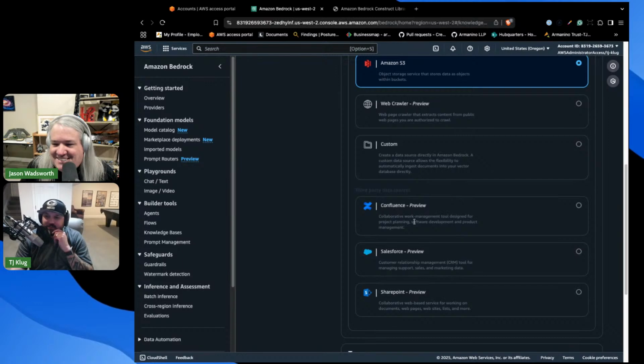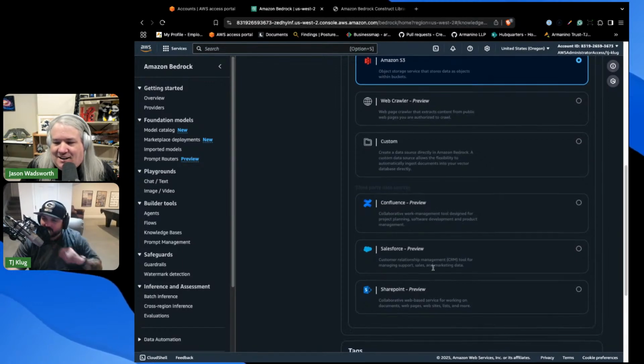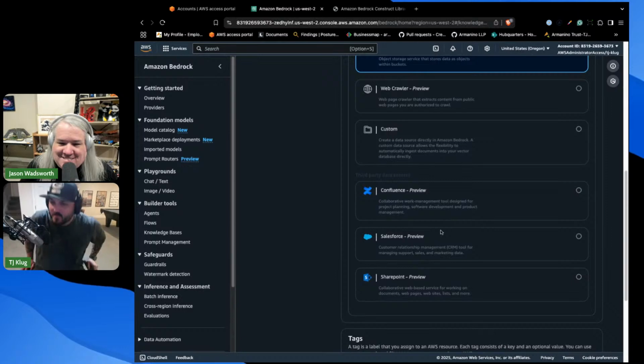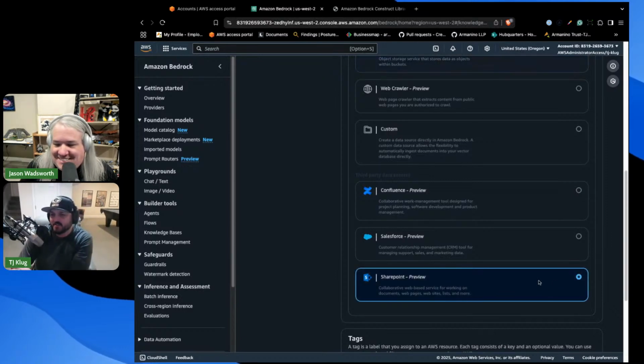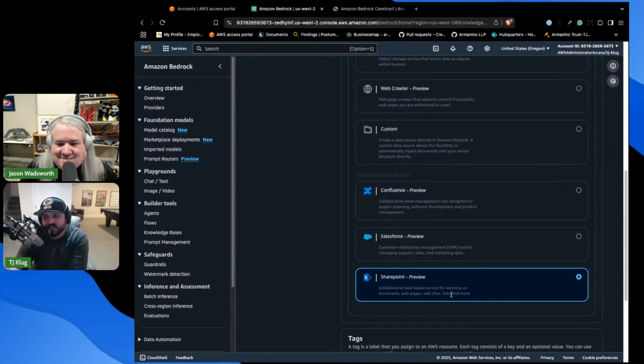That's interesting. You can even do it from Confluence, Salesforce, and our favorite, SharePoint. Oh, yes, SharePoint. There we go. Actually, this will be useful at work. It's insane that this is available. Right, because that means you could hook up all your OneDrive, all of your HR documents. That's massive.